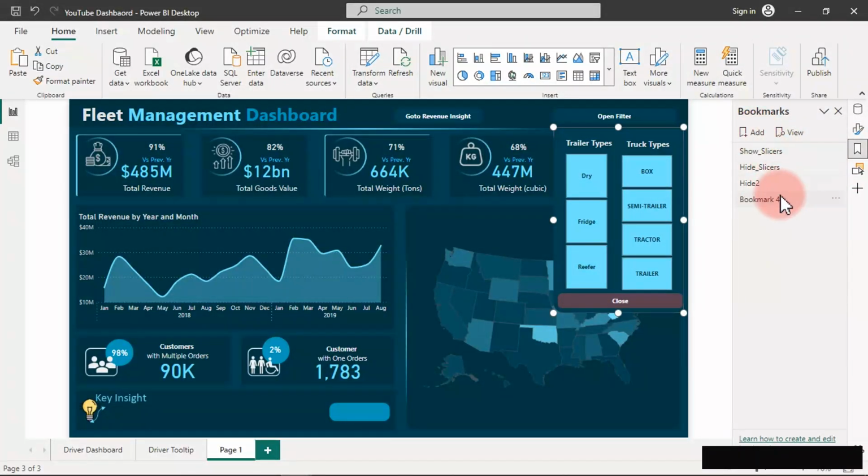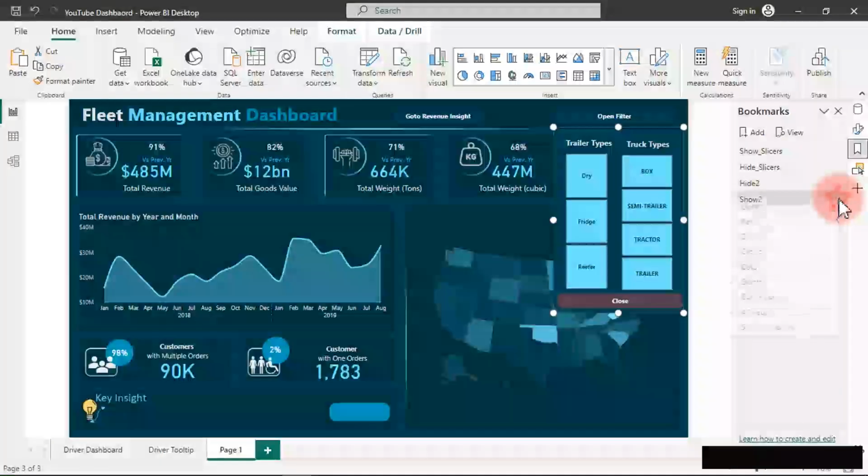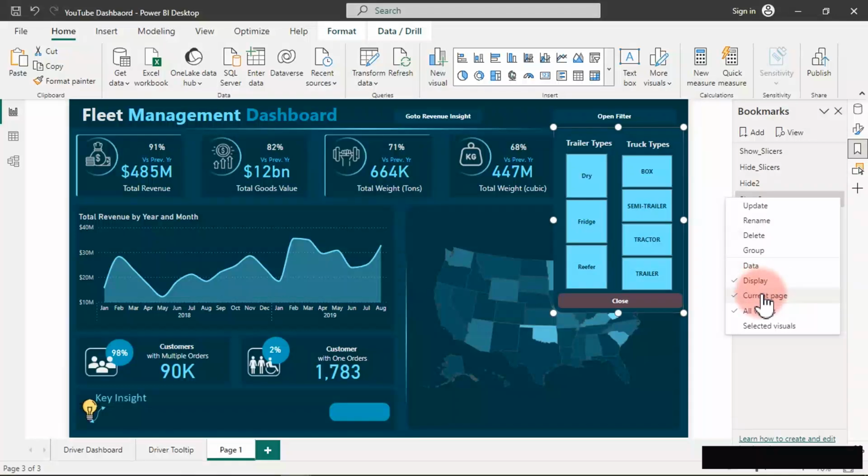Click here now, double click on this, and here you say show to. Okay, we do the same thing we've done before. We don't want this. We don't want current page. We don't want all visuals. So we want this and this. Then we'll click on update.